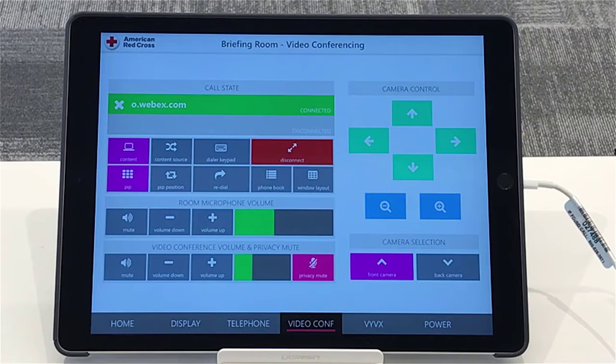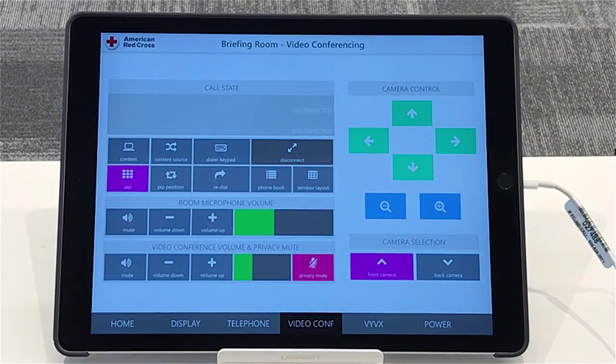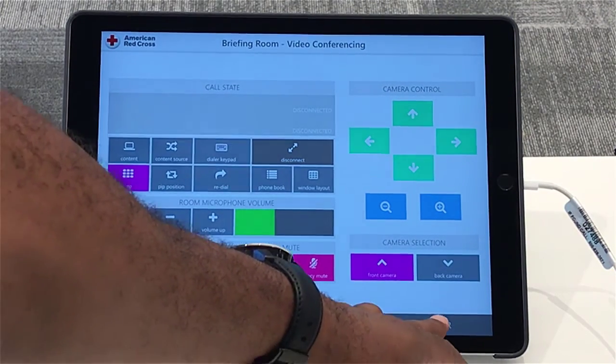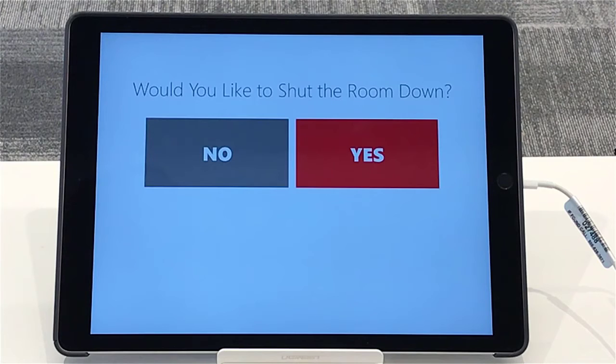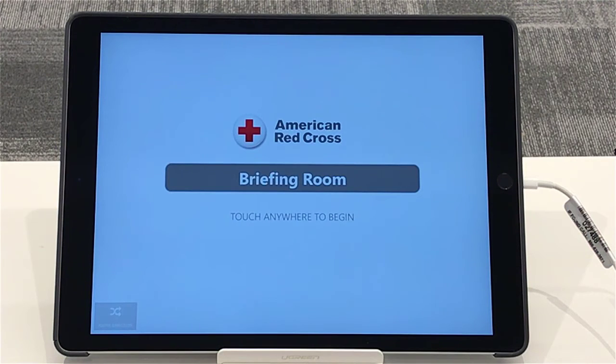When I'm ready to end my session, I'll hang up from the conference line by tapping Disconnect. And I'll power down the system by tapping on the power button. Select Yes at the prompt to shut down the room. This will turn off the monitors, and I can disconnect my laptop from the HDMI cable. I will also return the microphones to the cabinet and place them on their chargers.